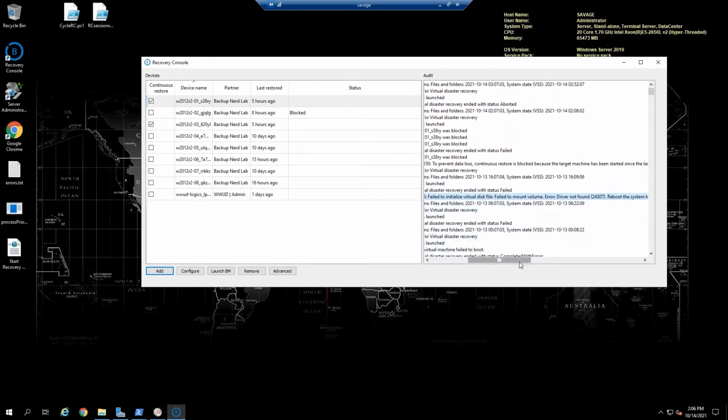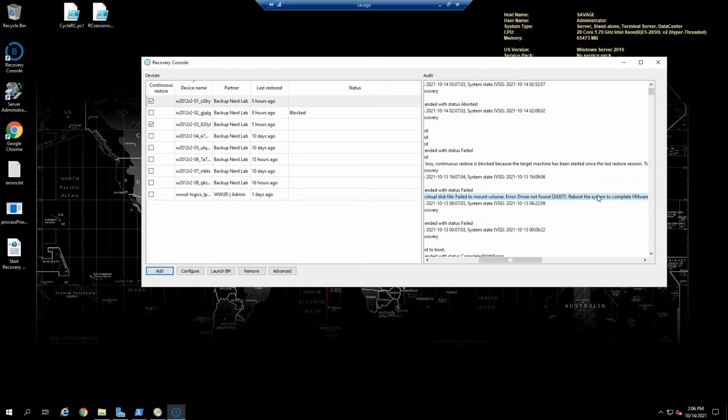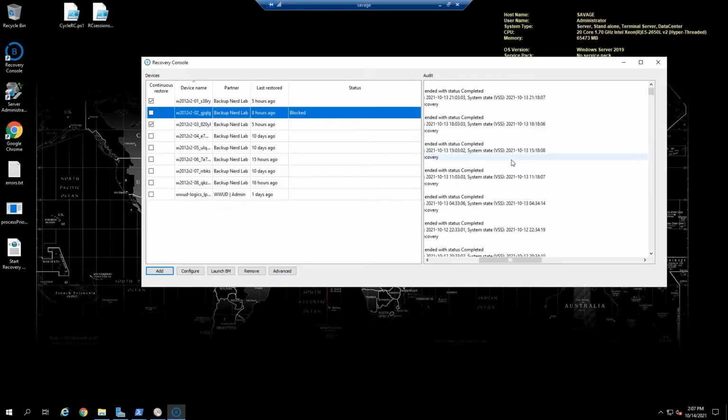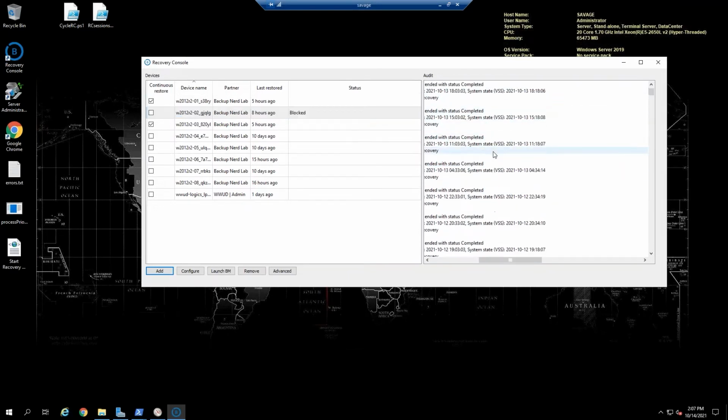Here, just trying to mount a virtual disk, it couldn't find a driver. It needs a driver update, so I've got a pending update for my virtualized ESX environment. But since it is a multi-session tool, these restores are all working great. Completed.